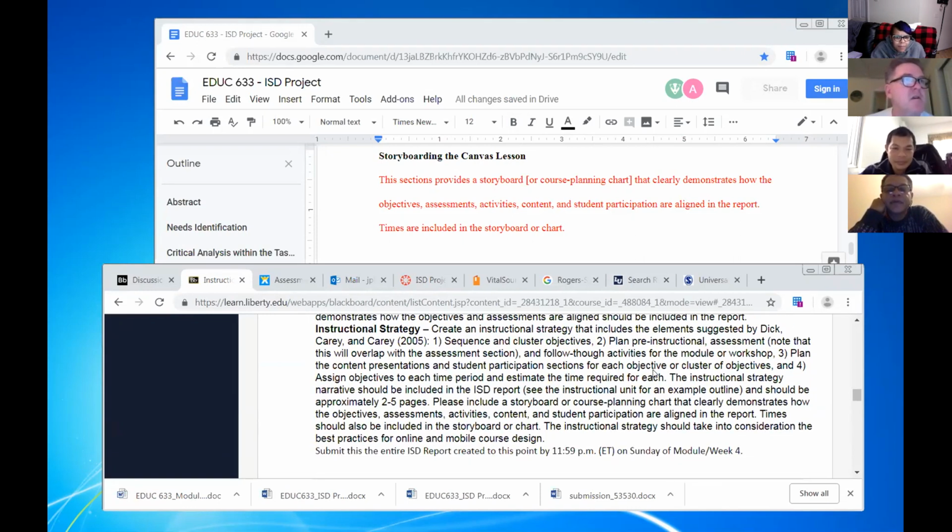Here it is. Can you see this? Yeah, I see it. Sequence and cluster, which we did. Pre-instructional assessment, and then overlaps, and follow-through activities. So we did that in the graphics. I didn't really cover plan the content presentations and student participation sections for each objective or cluster. That's okay, we did that. But 4, assign objectives to each time period and estimate the time. We did that. The instructional strategy narrative should include the IST report.